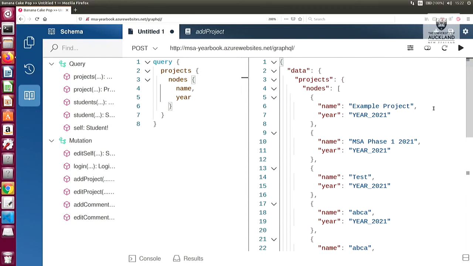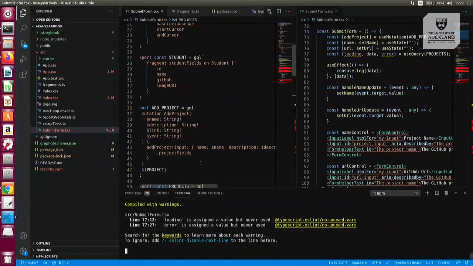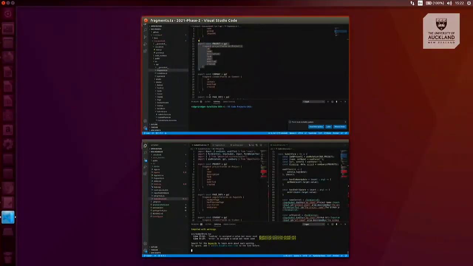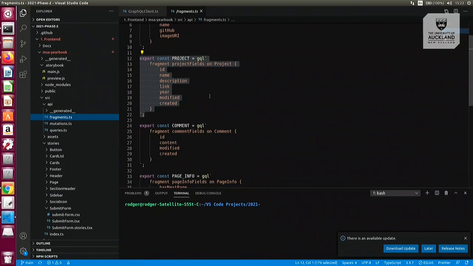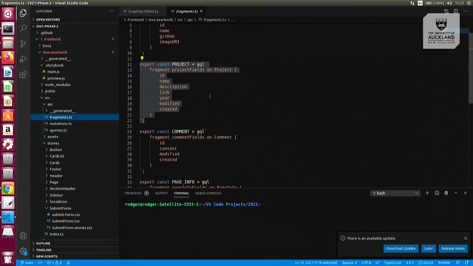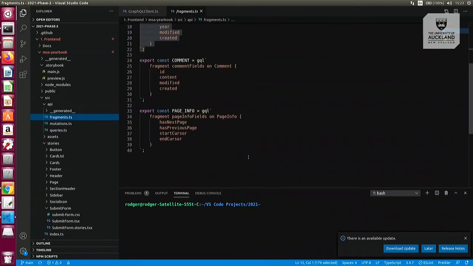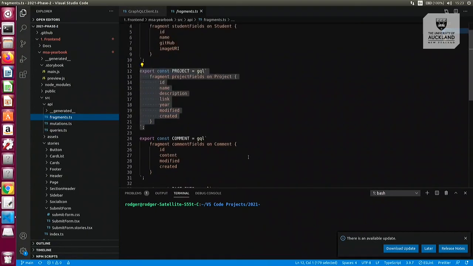Cool. So if we want to do that from code, that npm run generate command, which unfortunately we can't get working on this project, generates things that look like fragments. If I switch my VS Code to the MSA project, under API, this is all generated. This is what that Apollo client command, npm run generate, gives you. It defines what a project is, what a student is, so that you can ask the API, hey, can you give me data? Still following?